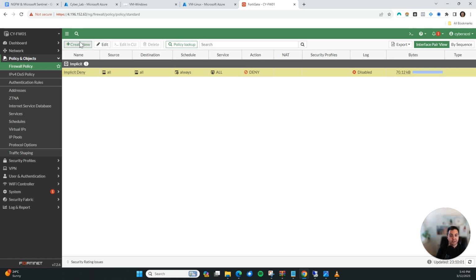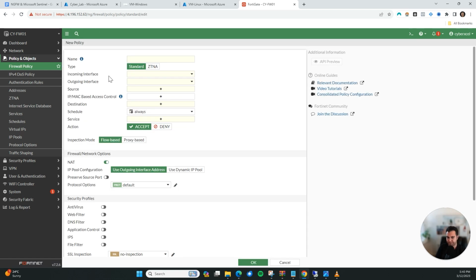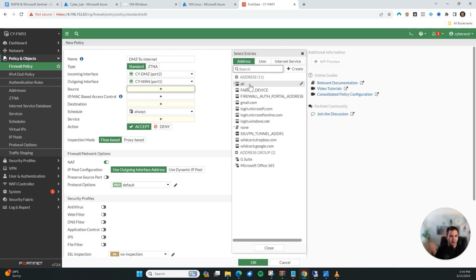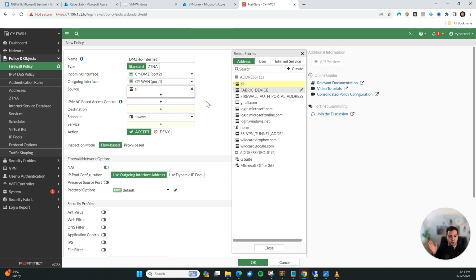So we are going to actually allow ping traffic to the internet. So I'm going to name the rule DMZ to internet. Incoming interface is the DMZ port. Outgoing interface is the WAN, right? For the source, I can choose any. In this case, it's not best practice, but we don't have time. I'm going to choose all.